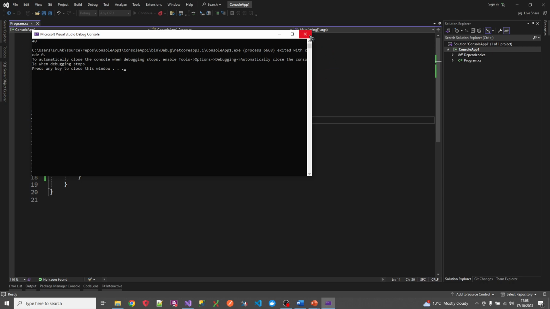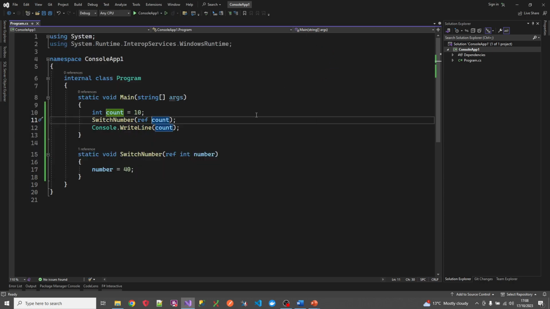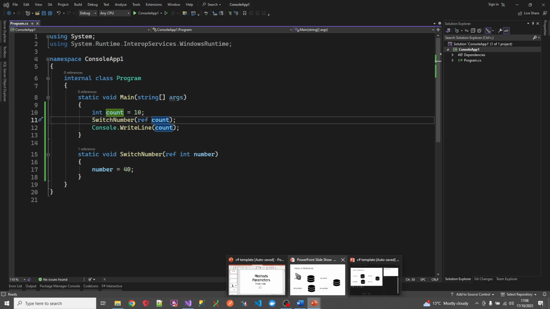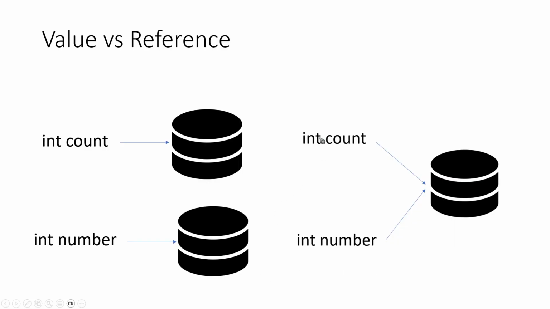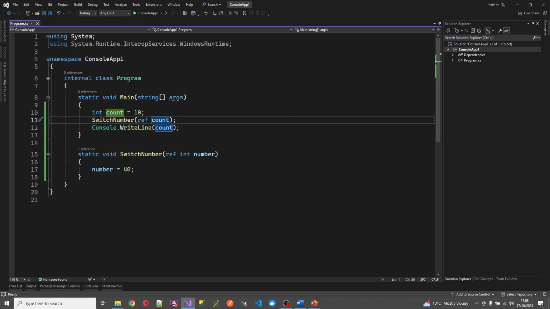Okay, it printed 40 this time. And this is obviously because, as the slide showed, both count and number are pointing to the same memory location, because we passed the variable in as a reference type. Okay, so hopefully that makes sense. Now let's look at some other parameter options we have.